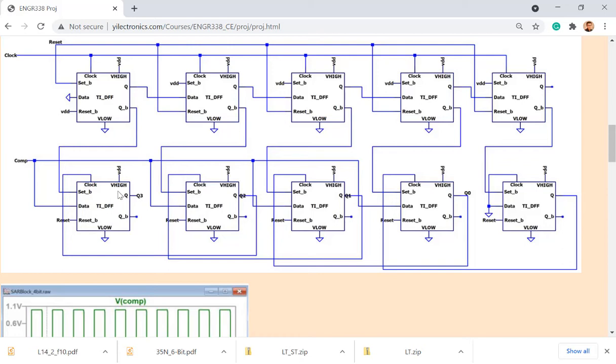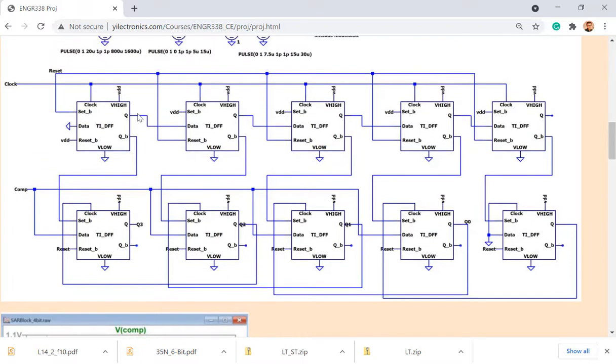If you want to set this one, you need this signal to be 0 or 1? It's a set bar, Set underscore B. You need a 0 to set it. So you need a 0 here to set it. Because this is Q bar, when you need a 0 here, you need a 1 for the Q. If you need a 1 for the Q, you need to set it. Right? How to set it?